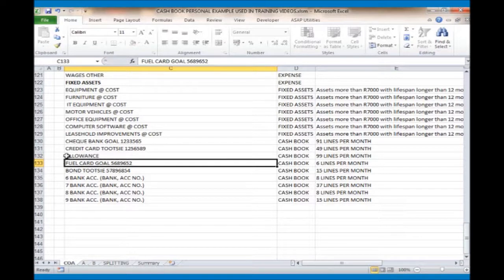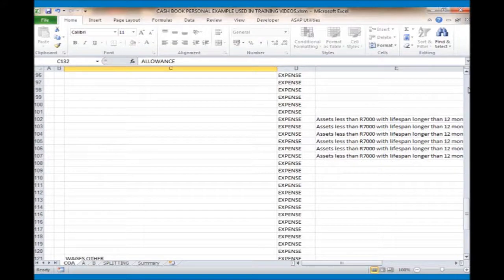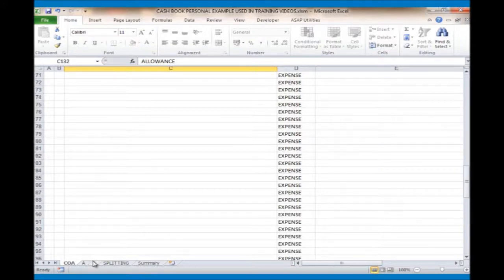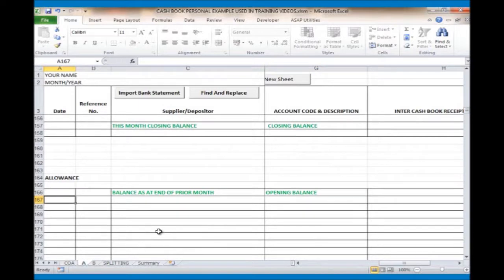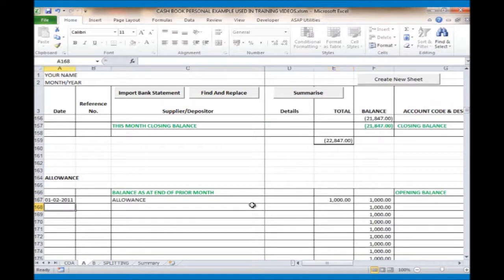So you will then enter on the cash book the amount of cash that you received. If it didn't go into a bank account, but it came into your hand, you will then go and enter that amount. You received your allowance on the 1st of the month. Let's just use February as an example. And you received your allowance, 1,000 Rand. And it will be a positive. Money coming in is a positive.